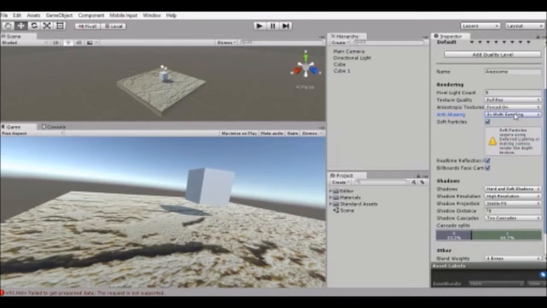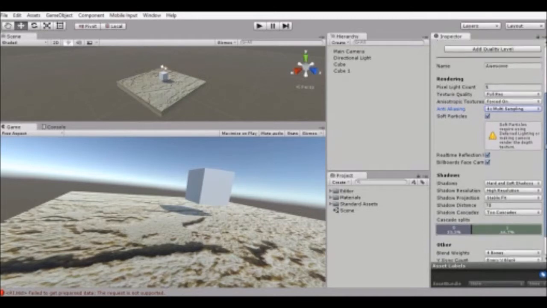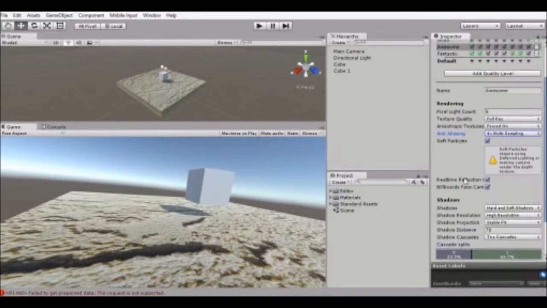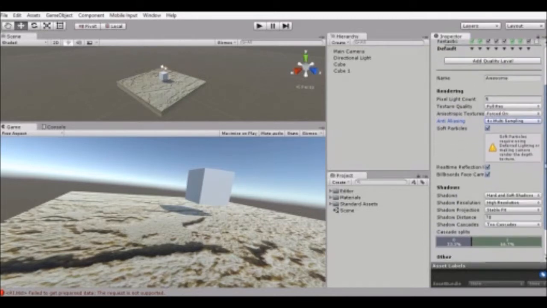Soft particles is if you have a particle system which projects particles, then soft particles will make it look smoother, and edges will be smoother, looks nicer. I don't really know what those mean, but you won't really use those.